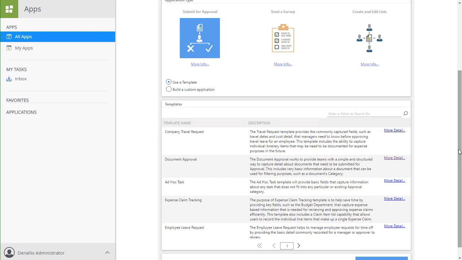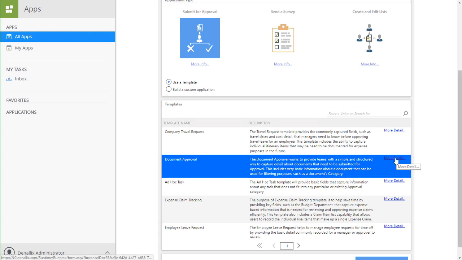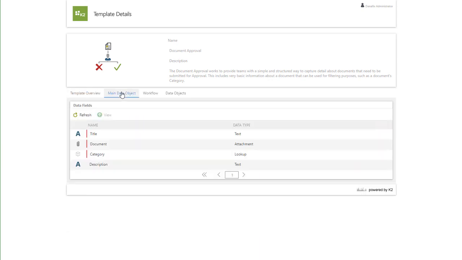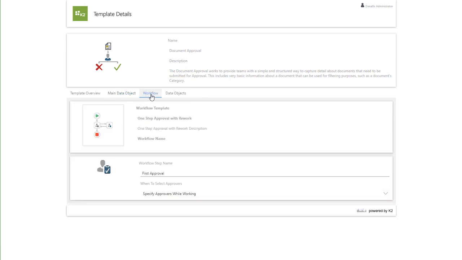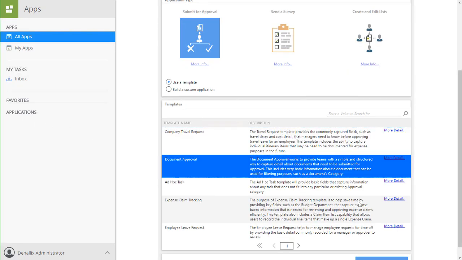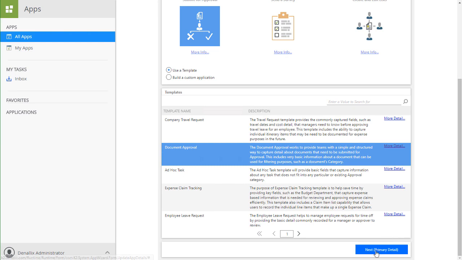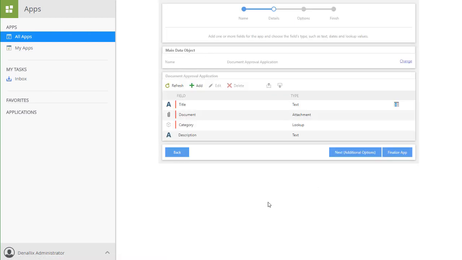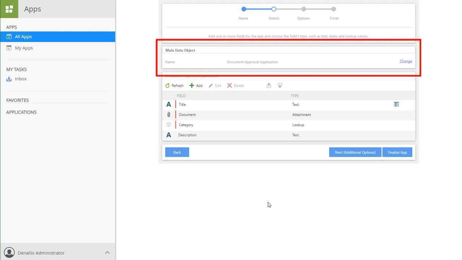Notice, down in this list, you can click on the More Details link if you would like to look at overview information for the application type. You can also look at the structure of the main data object that gets created. You can see the workflow design and also review supporting data objects for this application. Within this list, I'll select Document Approval and then click the Next button to move on to the App Details page.